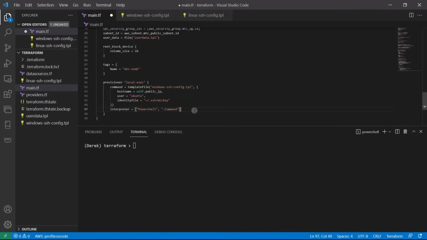All right, so once you've done that, that is everything we need to do, and this will hopefully create our instance, and it will replace the hostname with self.public IP, the user with Ubuntu, and the identity file with this key here. So let's go ahead and give it a shot.